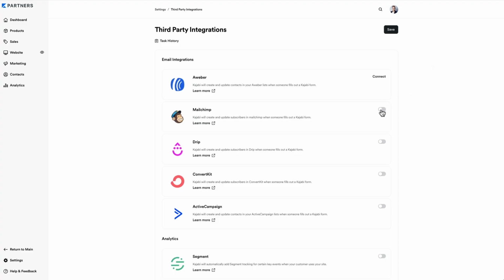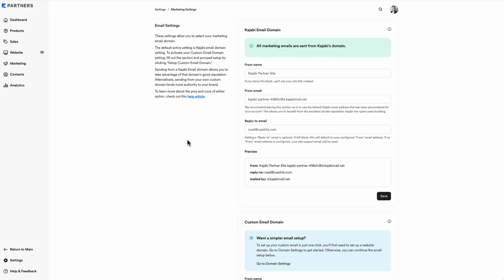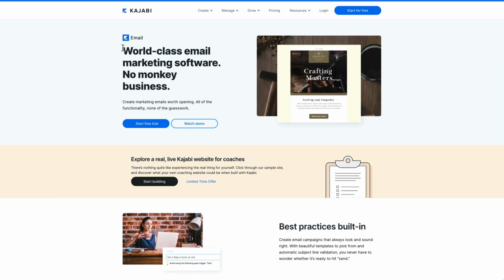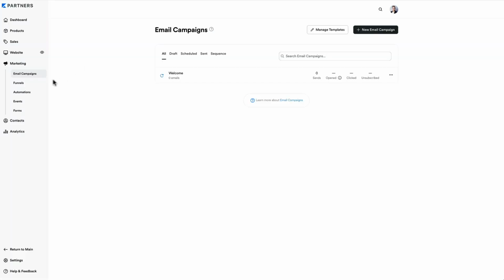One of the biggest pros of Kajabi is that there's no need to set up integrations between a bunch of providers. If you use another email provider already and you want to keep using it, you can integrate with the major ones. But my recommendation is to lean into the fundamental premise of Kajabi and put all your eggs in one basket. Host all aspects of your business with Kajabi. That's the whole point of the platform. Marketing also includes funnels, automations, events, and forms.